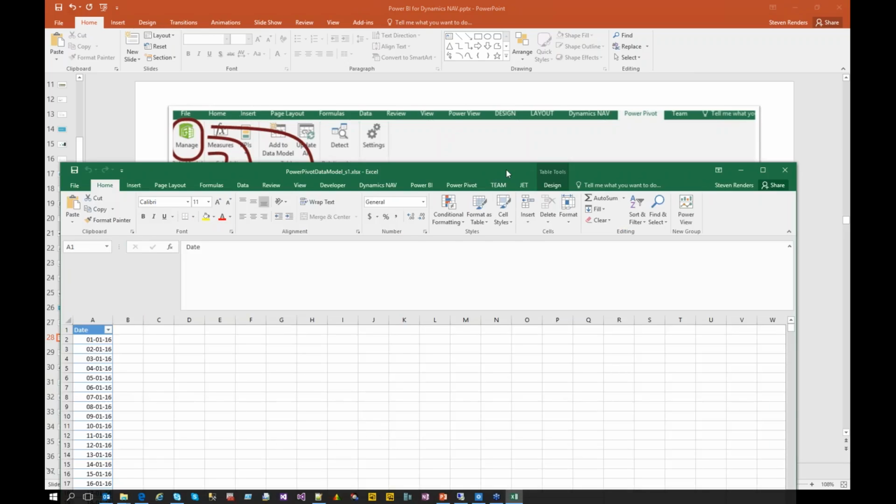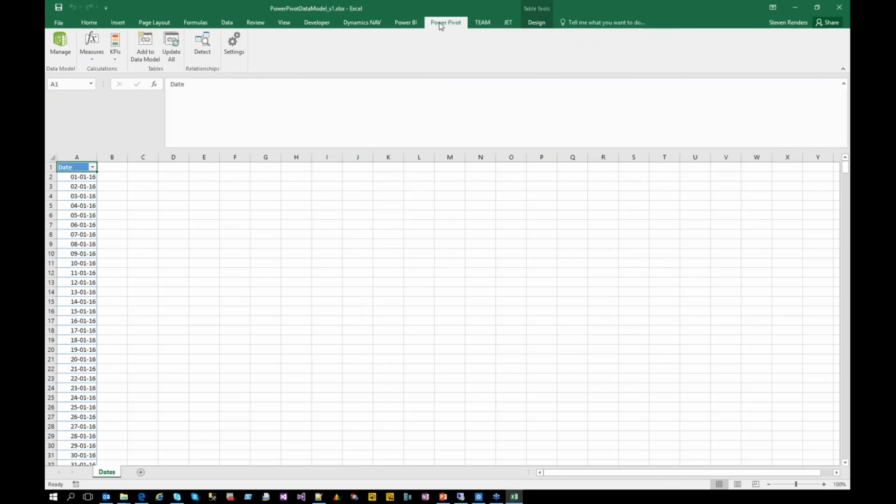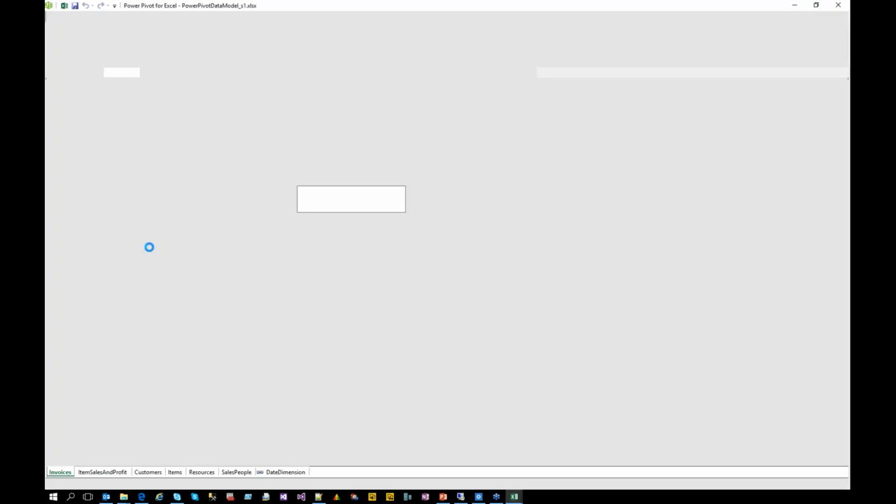Okay, so I have Excel in here. What I'm going to do is go to Power Pivot and click on Manage. Don't mind this information, I will come back to that a little bit later. So Power Pivot is opening. And in a few seconds I'm also going to import my data in here.